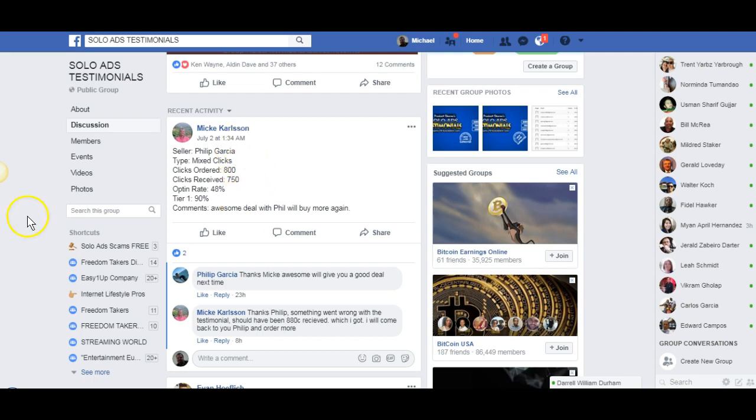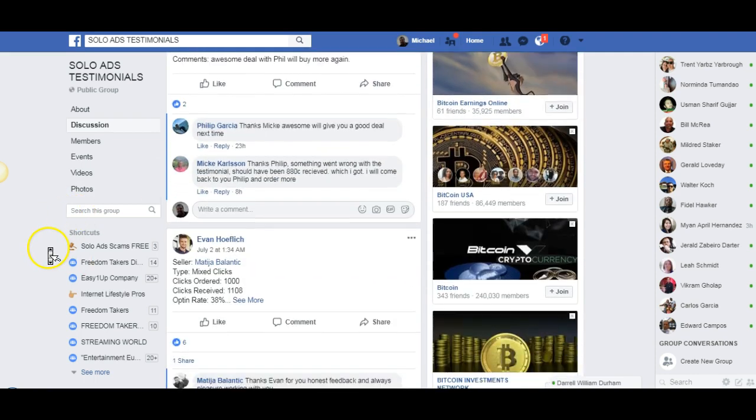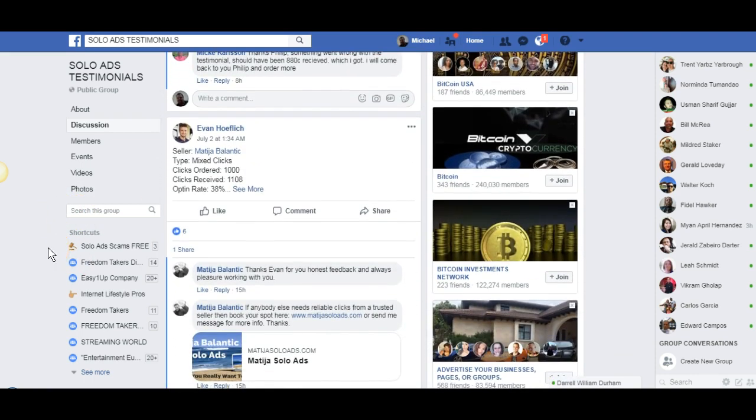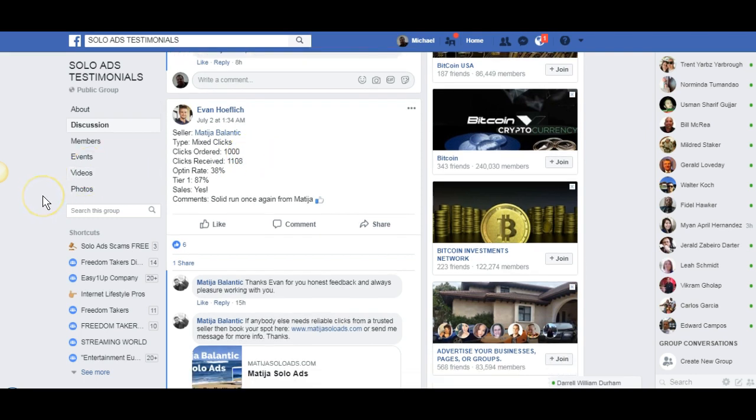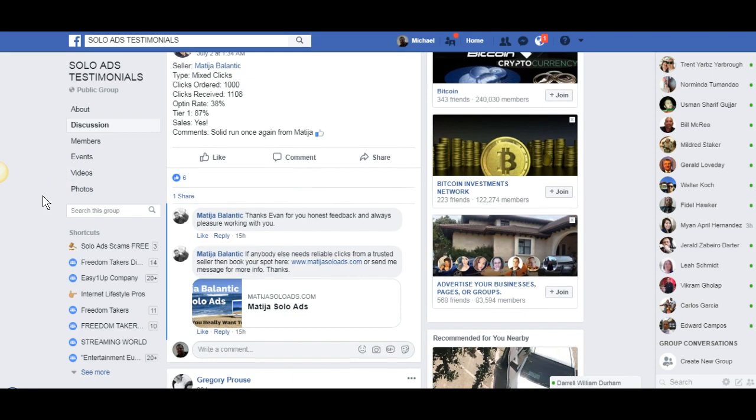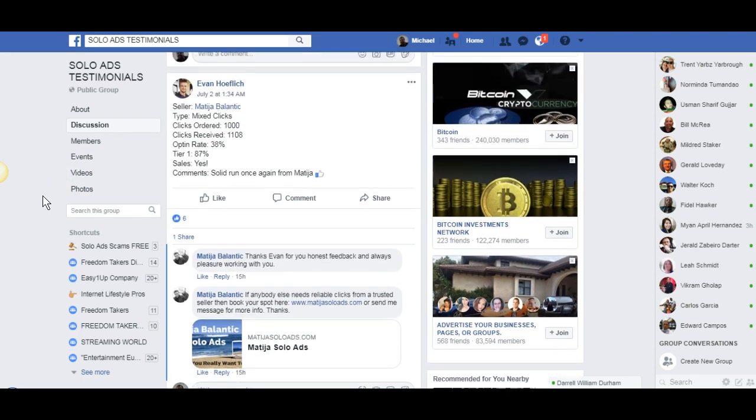You can come in this group, then you just scroll down and check out these people's orders and how it went with them. They always list the seller's name there, and these are actual customers too. So it's not like they're sellers posting each other's results in here to kind of boost each other's business. Now you'll know once you start buying solo ads, you'll be able to tell which ones are sellers and which ones are not sellers. But for the most part, these are all actual customers.